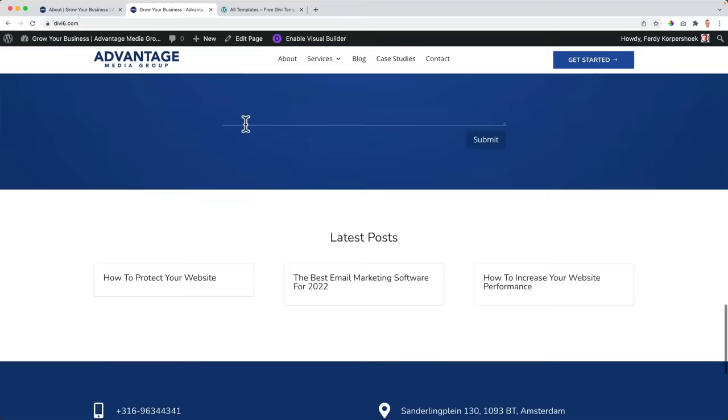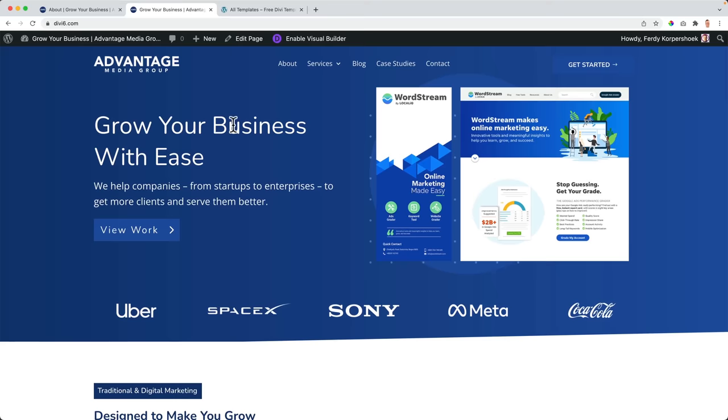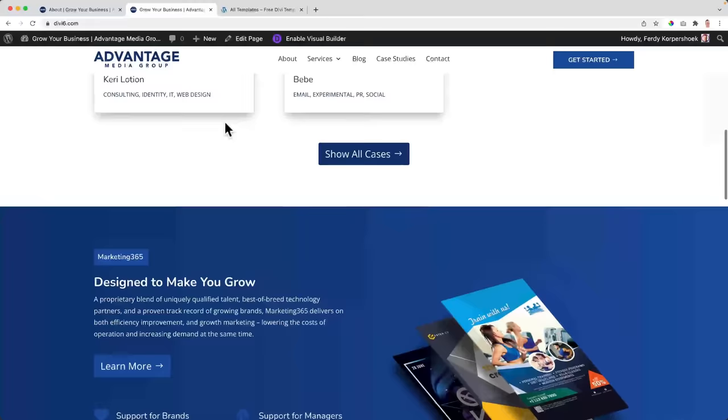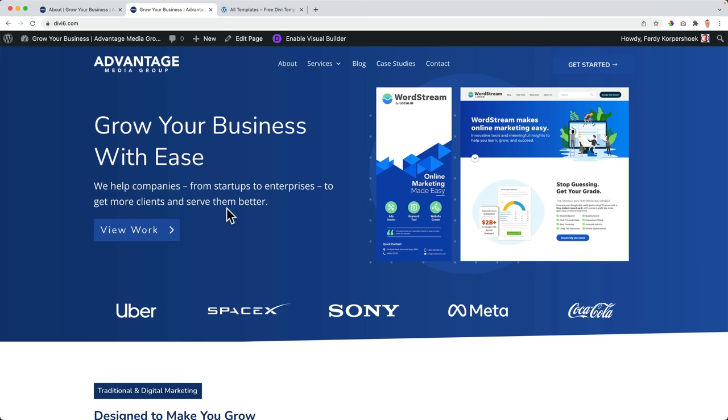Keep in mind, I cannot give you all the images because they are copyright protected, but you can replace those with your own images. I like to use iStock photo. It's really worth it. You get really high quality images, and that's really important for people to see on your website.